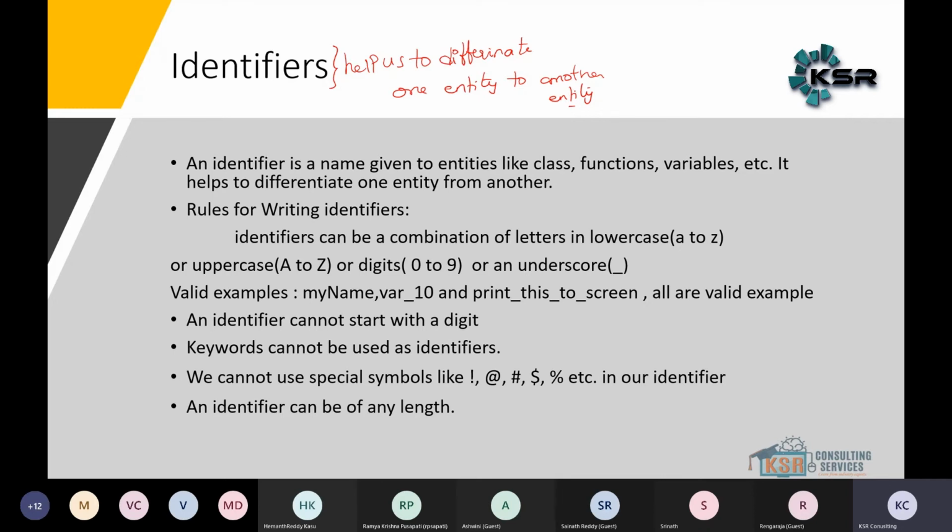Identifier can be a combination of, very important point, guys, you have to focus here. For your understanding, I have written each and every line. An identifier is a combination of lowercase letters, meaning small a to z, or uppercase capital A to Z, or digits 0 to 9, or underscore. 1000 is also in the range of 0 to 9 only, since its digits are just 1 and 0.